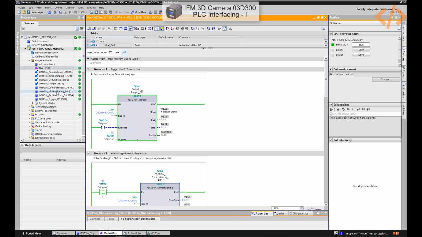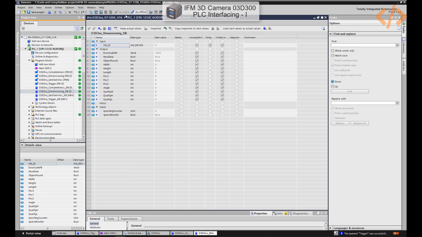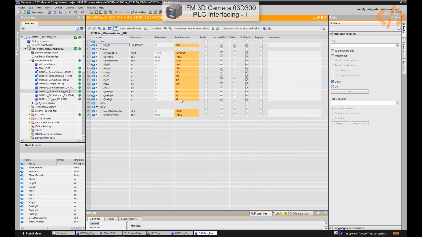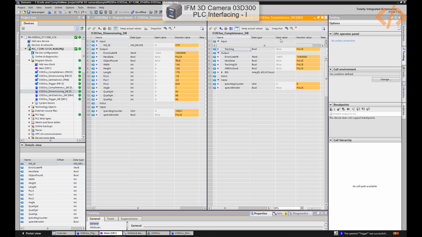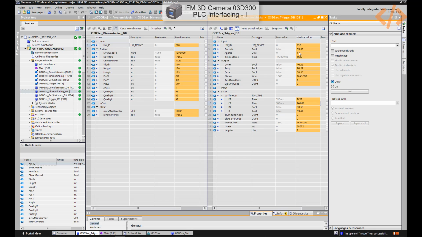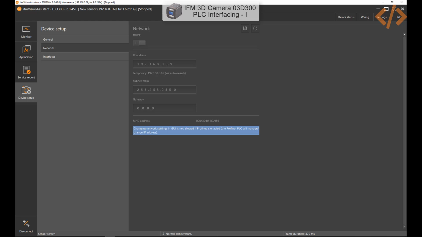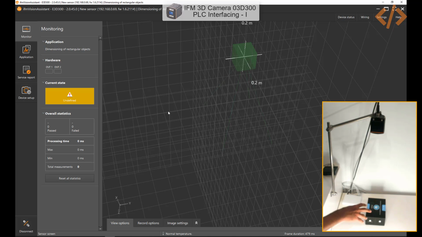Is it that simple? So if you can see this DB completeness, sorry, dimensioning, here you can see the values coming inside. And I will just make it like this. Let's trigger it one more time. So right now my trigger, okay, not this one, this is completeness. Trigger DB is here. So my execute is false. So I'm gonna move my object. So the object is here. Monitor again.